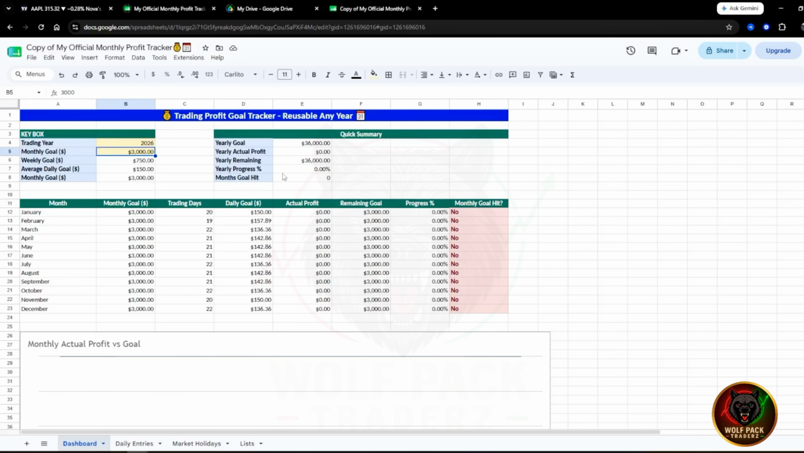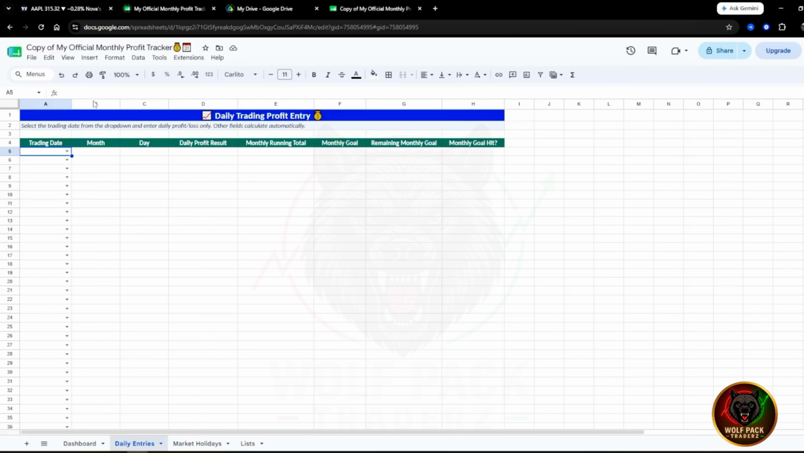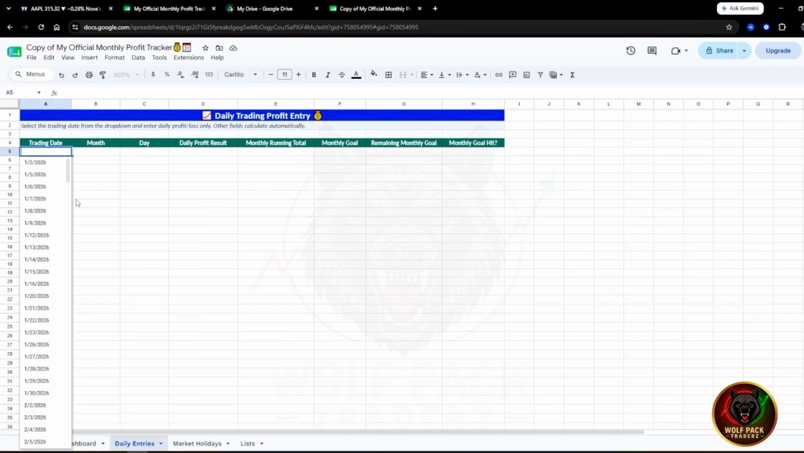All right, so yearly progress. This is basically a tracker of how much progress you've made so far, based on where you're currently at for that particular year. And then this month's goal hit is a total of how many months you have hit the goal. So for example, our monthly goal is $3,000. Let's say today is July 13th.